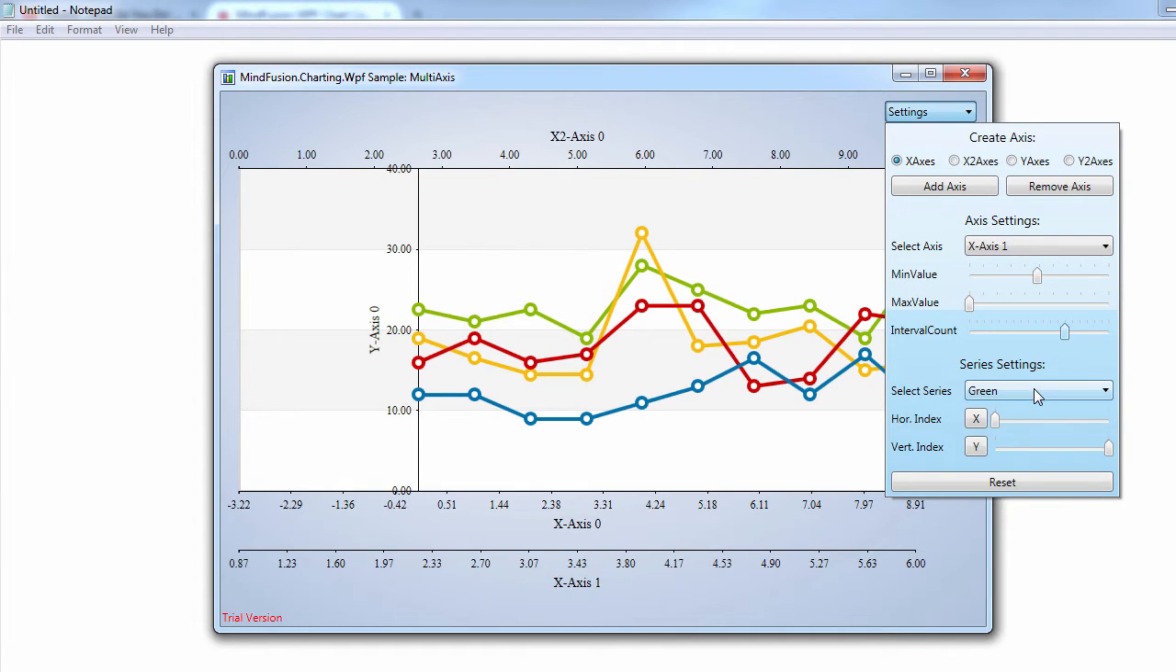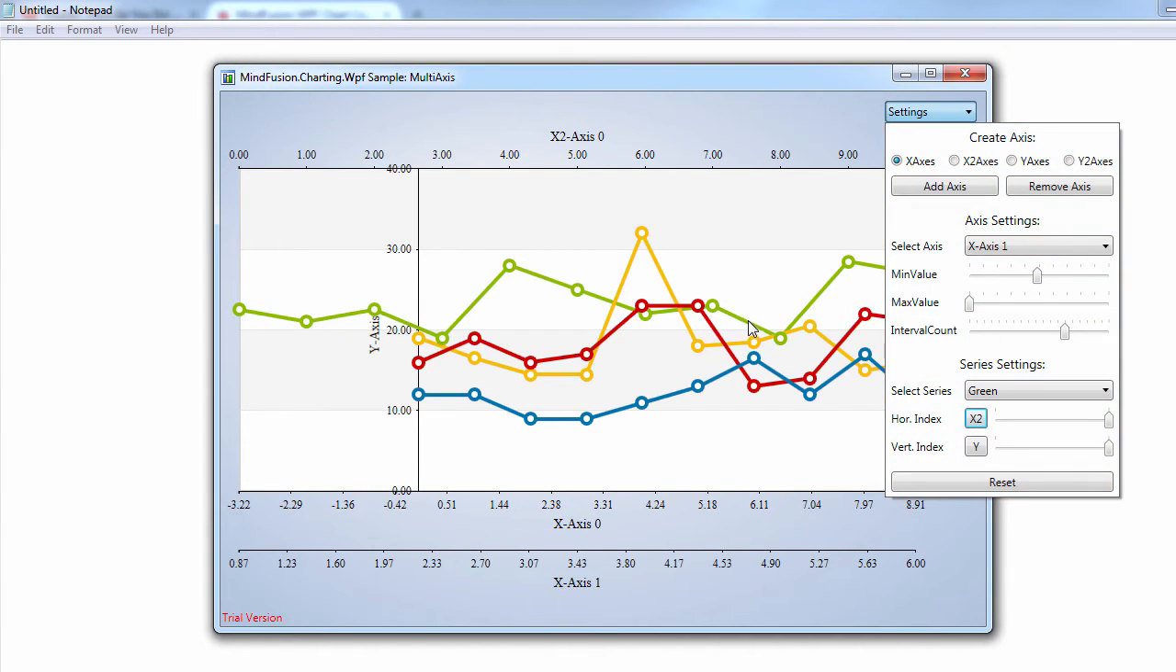Each chart series is bound to a pair of X or X2 and Y or Y2 axes of your choice. In the sample, we can change the axes for each series, and you can see in real time how the change affects the point coordinates.